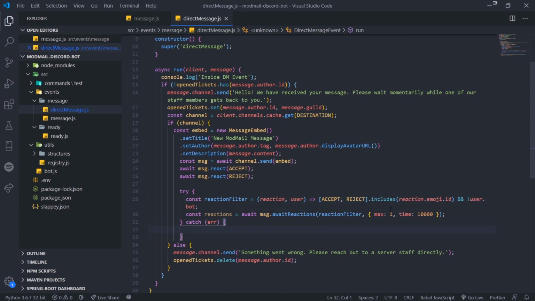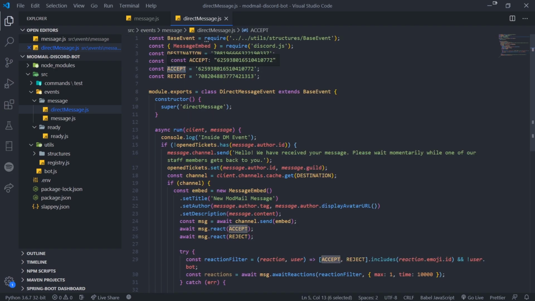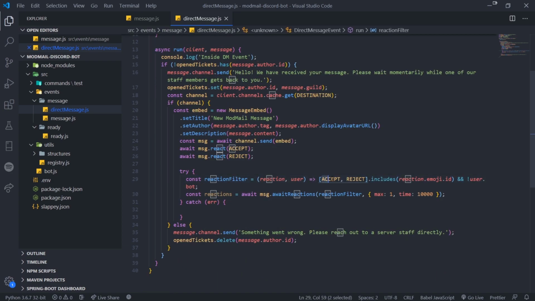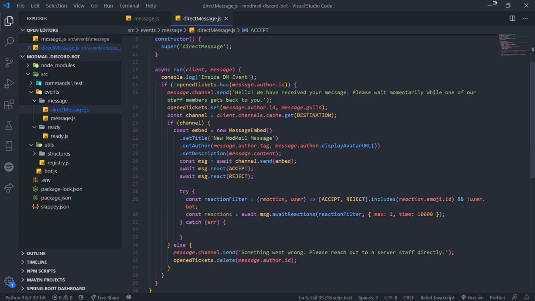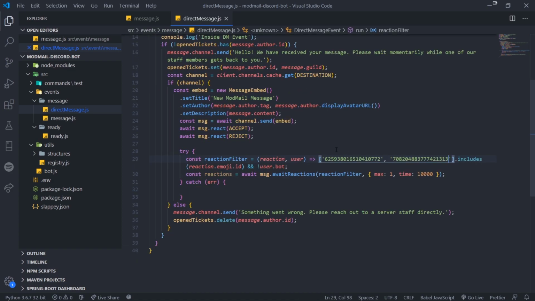So essentially, when I react, we're basically just referencing these 2 strings up here. I declared a variable for each one of them. And ideally what's going on is we're simply saying, if the ID of the emoji that they reacted with is inside this array, so if it includes either one of these IDs, then we're going to pass that. And we're also making sure that the person that's reacting is not a bot.